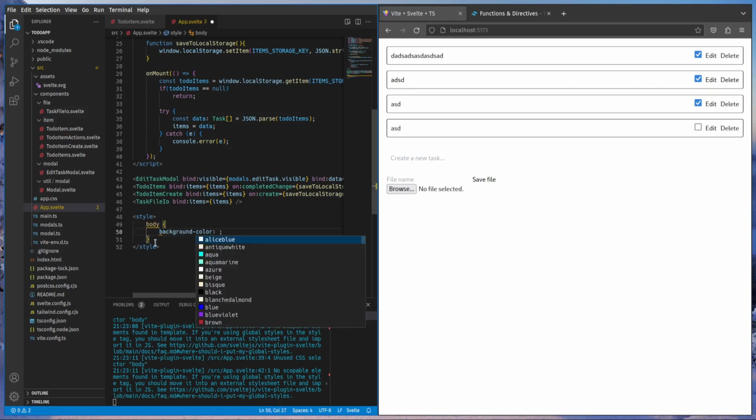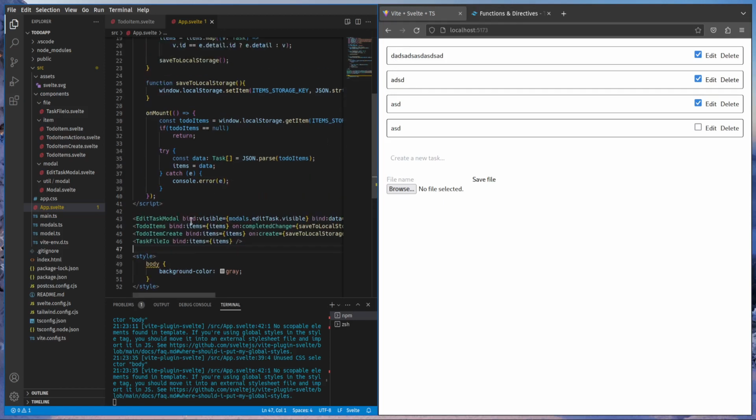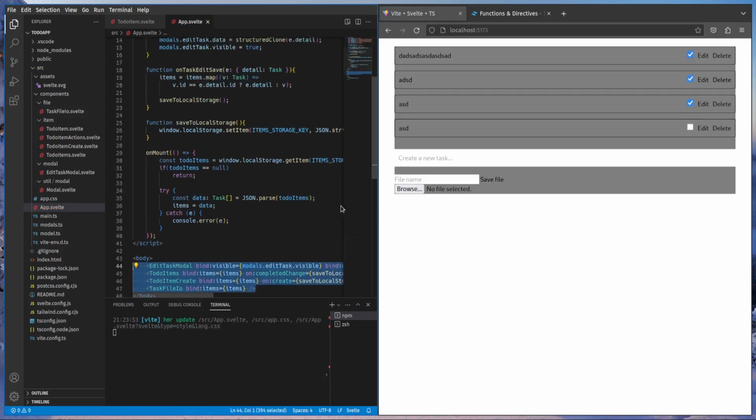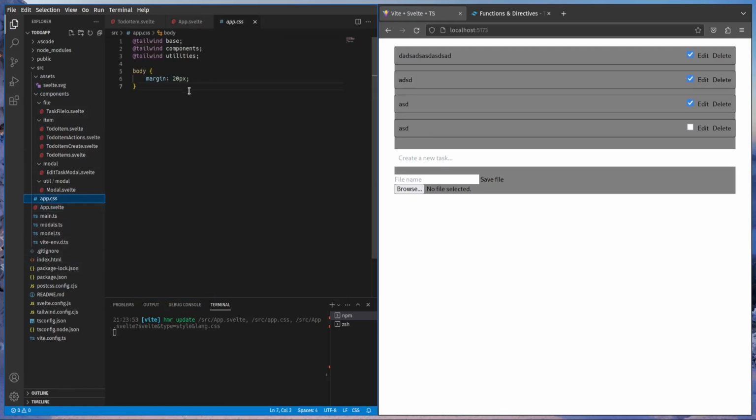Let's see if background color works, if I just were to make it gray. Unknown, unused CSS selector body. What am I doing wrong here? Okay, I don't actually have a body in App.svelte. That is kind of strange. We never added one, so it's just being added automatically, I guess, by the document. So now it works, but we have some horrendous padding on it as well from app.css.